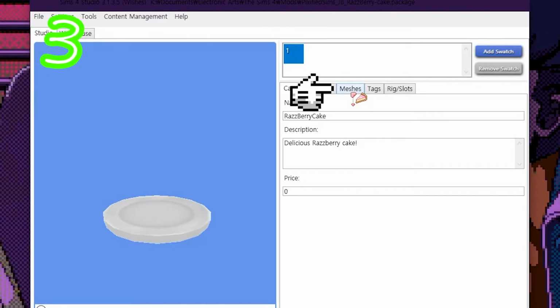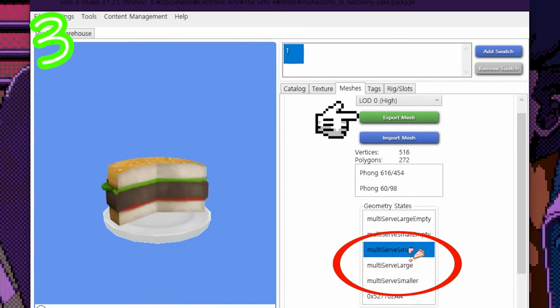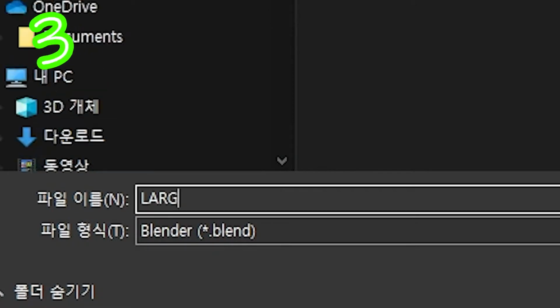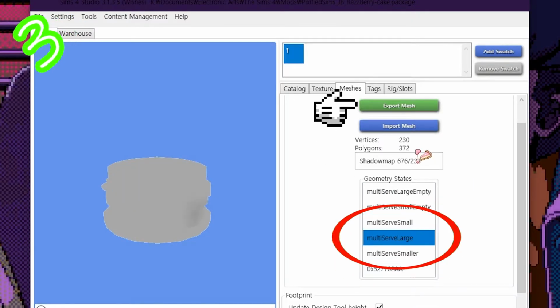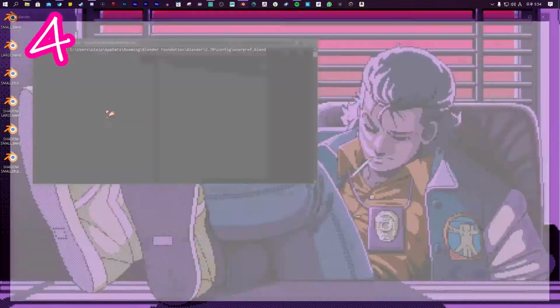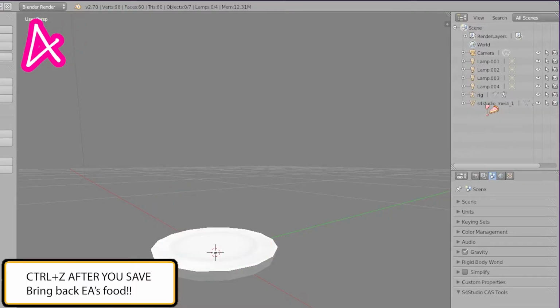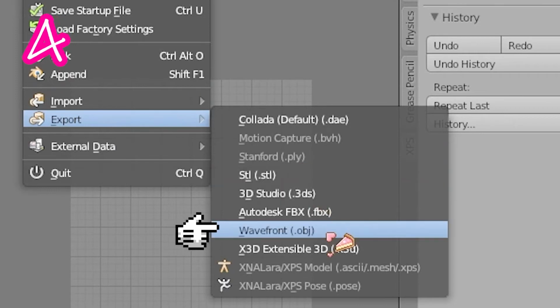3. Meshes. In geom states, export every level that has the food on it. Label them appropriately. Click Shadow. Export all shadow levels that contain food. Label them appropriately. 4. Open a mesh. Delete the food temporarily. Export the object as an OBJ.